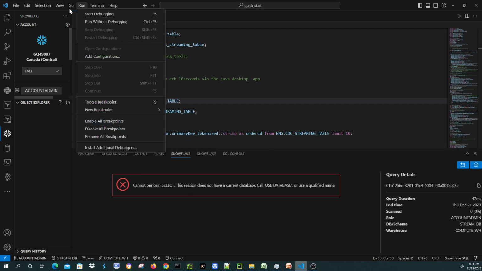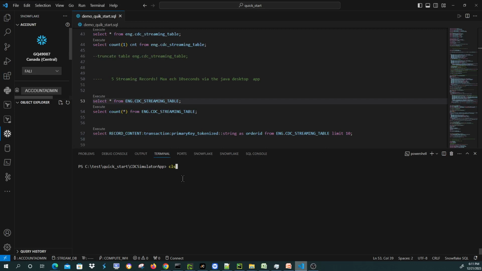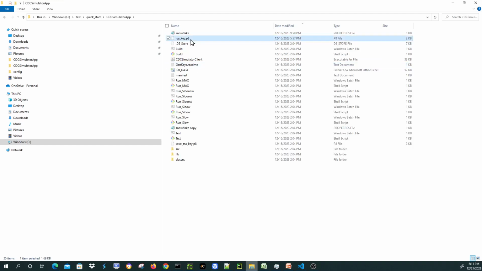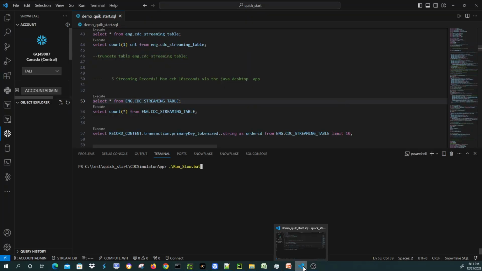Execute the run bat. So to set up the quick start, I have this folder. I downloaded it as a zip file. We have here the command to be executed to stream data to Snowflake. Here I have the private key, to be used to connect to Snowflake and stream the data. Let's see. It is in progress.